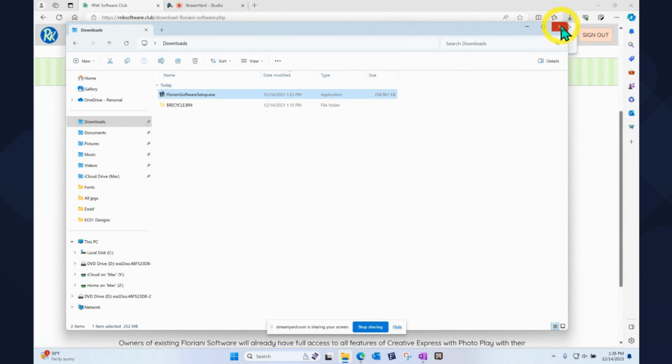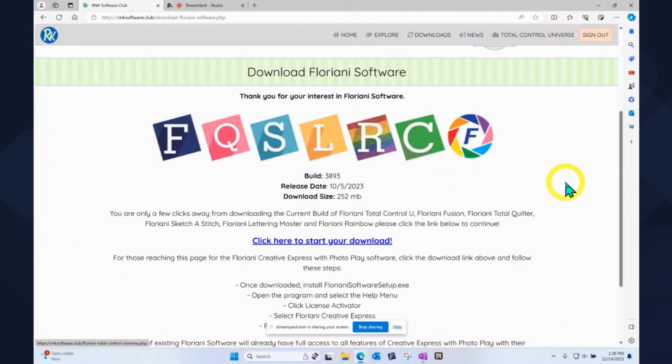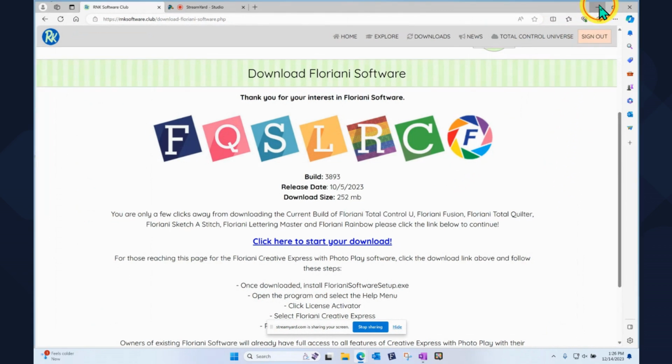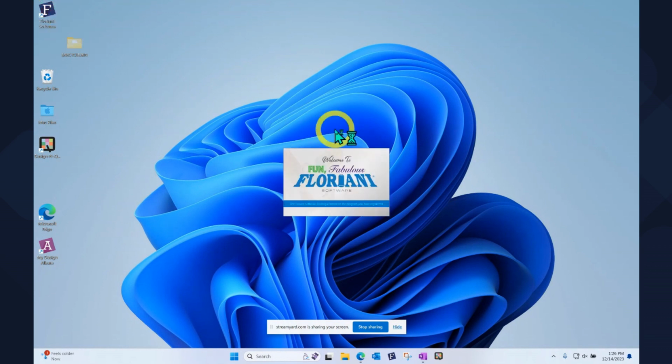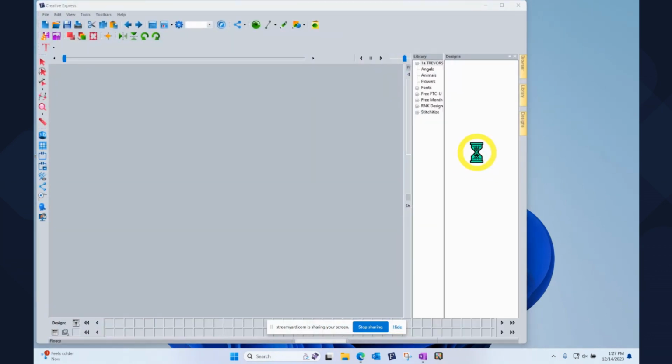It doesn't automatically start up the program or anything like that. Now you'll probably find on your desktop an F, and that F stands for Floriani, and you'll double click to start the program, and a silver kind of window opens up, says welcome to Floriani software. Your software is loading based on the program you have registered. And so essentially, because you're a new owner and you haven't activated it yet, then when it opens, it will be what we call Creative Express.